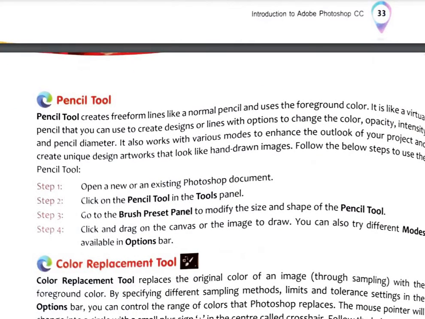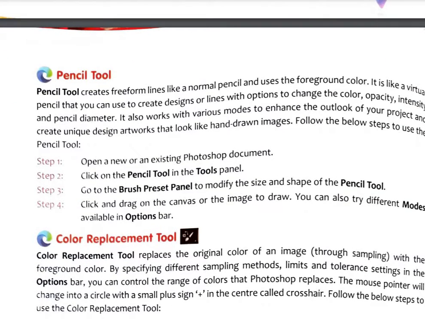Next tool is Pencil tool. Pencil tool creates free-form lines like a normal pencil and uses the foreground color. It is like a virtual pencil that you can use to create designs or lines with the options to change the color, opacity, intensity, and pencil diameter. It also works with various modes to enhance the outlook of your project and create unique design artworks that look like hand-drawn images.